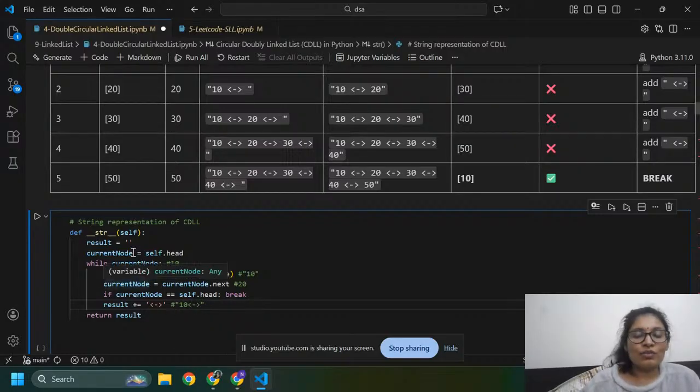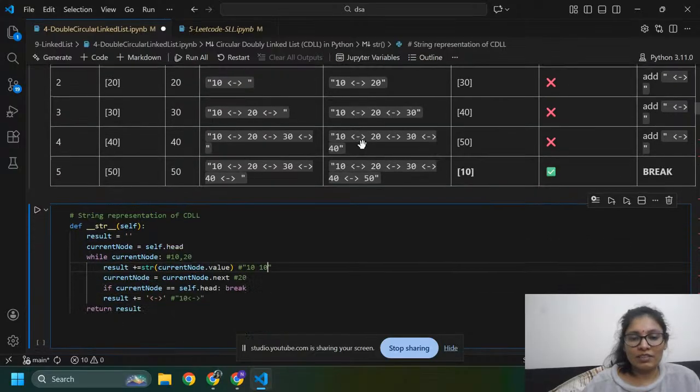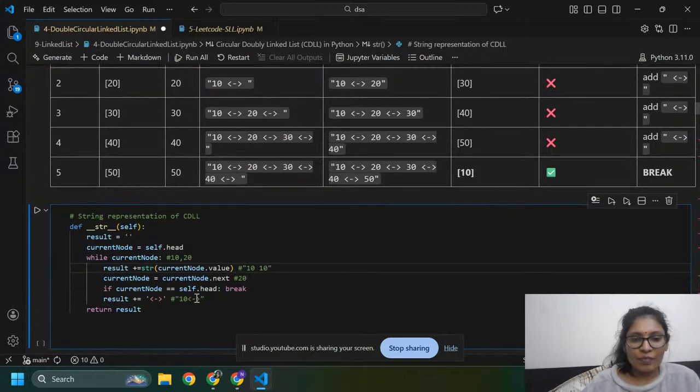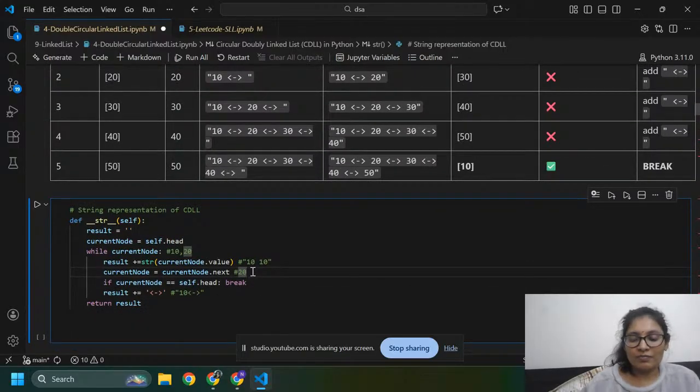Now we are going to check with 20. So now current node is 20. Then the value of the current node, here I'm going to add. You can see current node is 20 and value is 20. Before I had 10, now it will become like this. Its next element after 20 is 30. So here I got 30, and result will become like this.